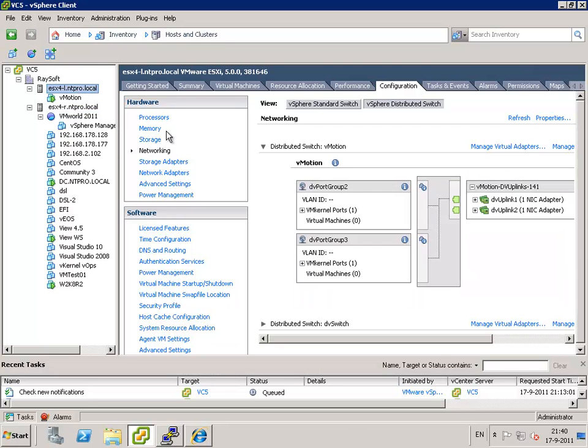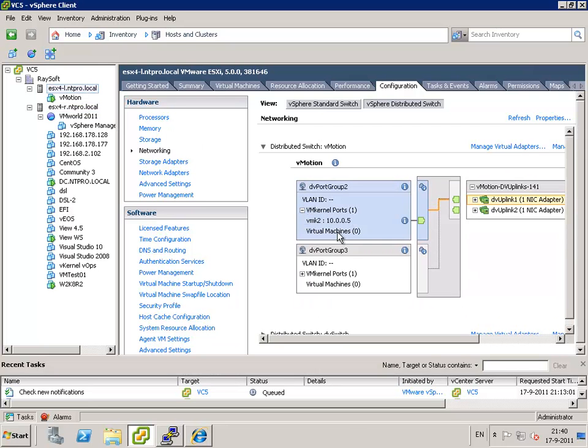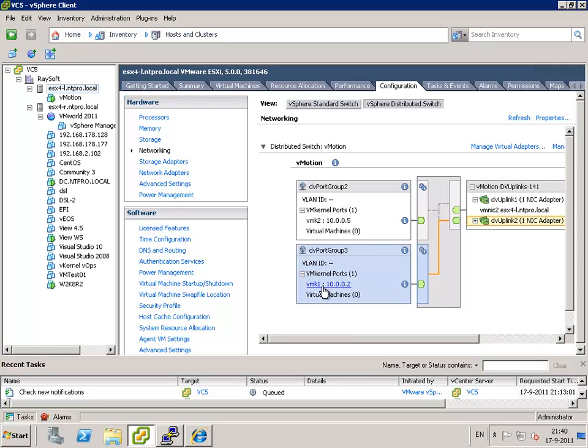Let's do the same at ESX4L. So this kernel port group, VMK 2 with 10.0.0.5, is created on DV port group 2. DV port group 2 is bound to DV uplink 1, and DV uplink 1 is configured with vmnic 2. And the same goes for VMK 1, 10.0.0.2. And you see the orange line going straight to the correct network card, because vmnic 3 is bound to DV uplink 2. DV uplink 2 is connected to DV port group 3, and DV port group 3 is connected to 10.0.0.2. So everything is configured.